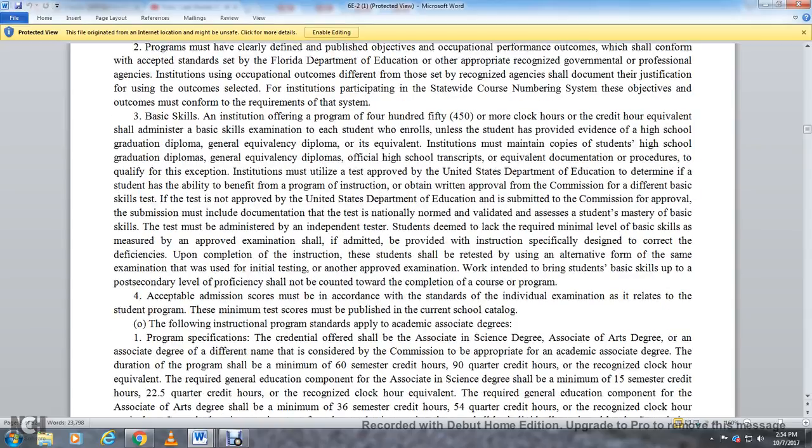4. Acceptable admission scores must be in accordance with the standard for the individual examination for the student program. The minimum test scores must be published in the current school catalog. The following instructional program standards apply to the academic associate's degree. Program specification: credentials offered include the associate of science degree, the associate of arts degree, and any associate degree name that is not considered by the Commission to be inappropriate for the academic associate's degree.